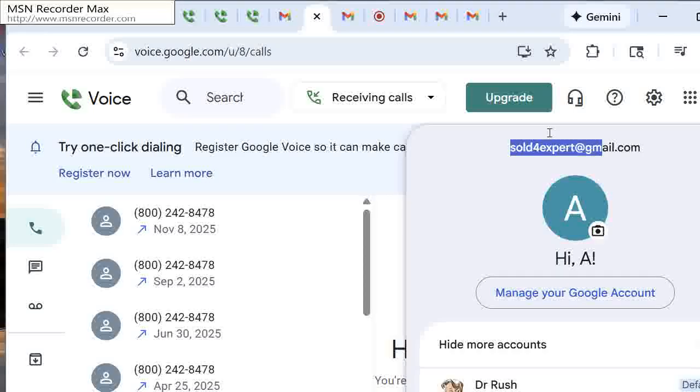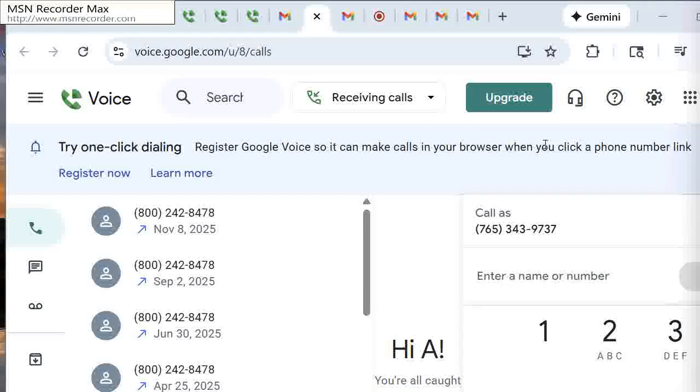And I press Control C to copy the Sold for Expert at Gmail to the clipboard buffer. Then navigate back to my notes and paste it. It helps ensure everything is organized and easily accessible. And now I'm creating the file name.